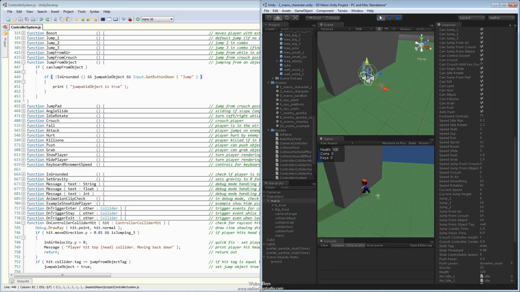Alright, so I shouldn't get anything. So notice I don't get anything here. Now if I jump, I still don't get anything. Now if I jump and then push the jump button, then I actually get a contact. So I pushed the jump button while I was in the air, and I got jumpable object is true.